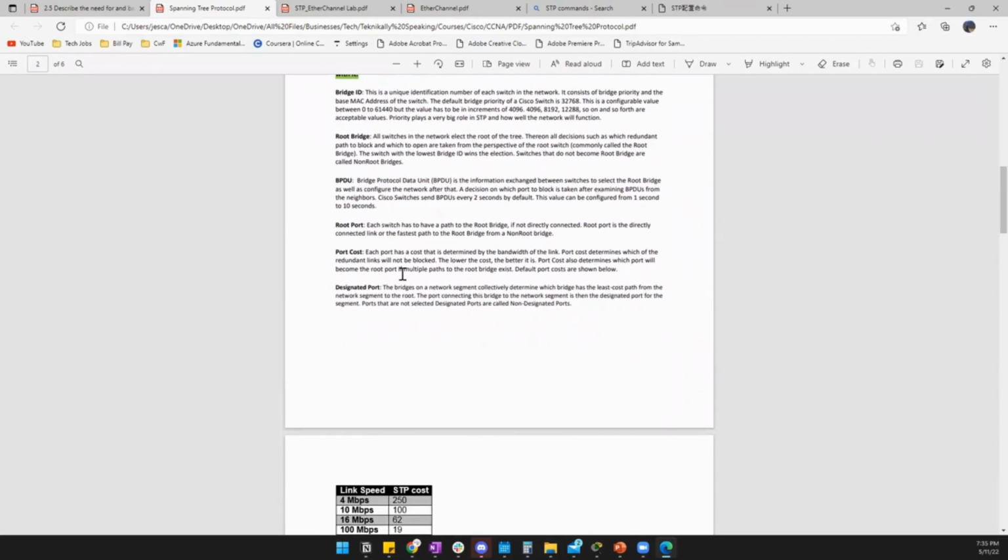Now we have the root port. Each switch has to have a path to the root bridge if it's not directly connected. Okay, so if it's not directly connected to that leader, it has to have a root port. It has to have a way to talk to that root leader if it's not directly connected. Okay, root port is the directly connected link or the fastest link to the root bridge from a non-root bridge.